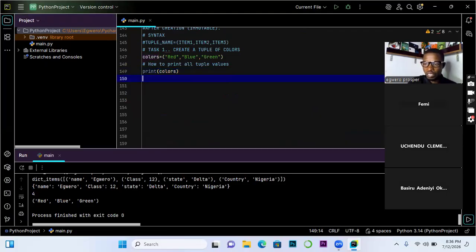All right, so now let's look at a real life application of tuple. Since we are talking about tuple being immutable, which means that once an item has been created, it cannot be altered with. All right, so let's look at that.